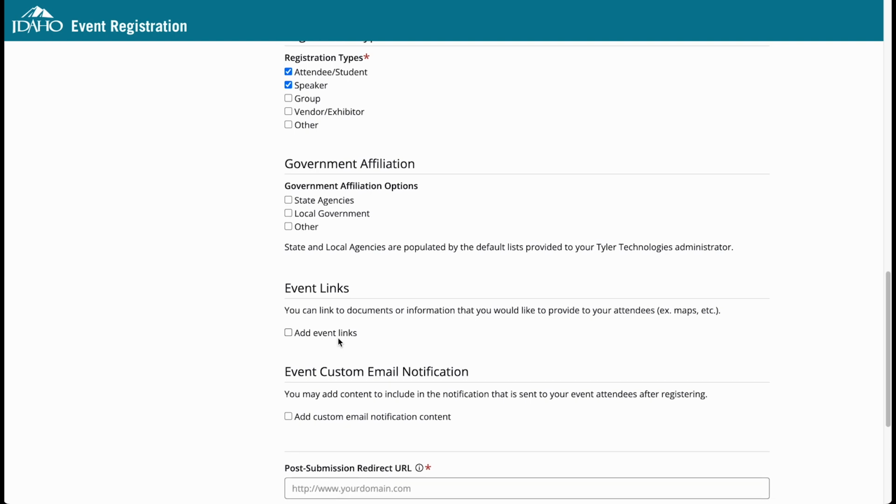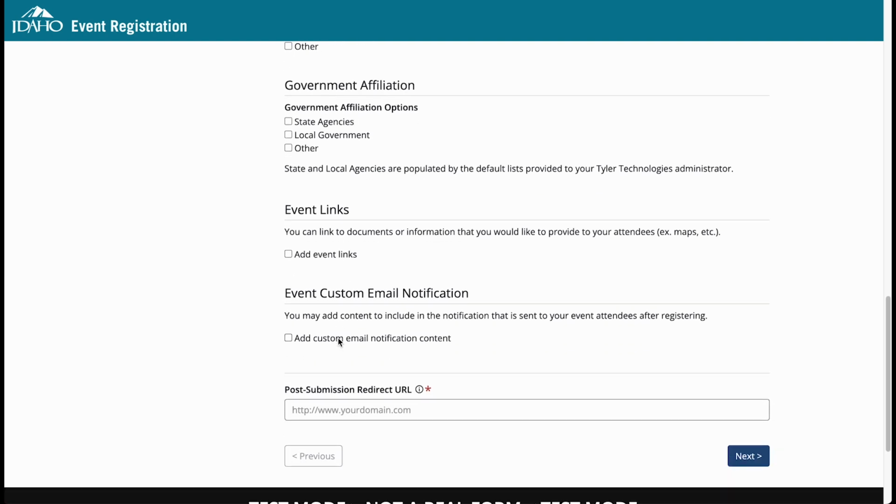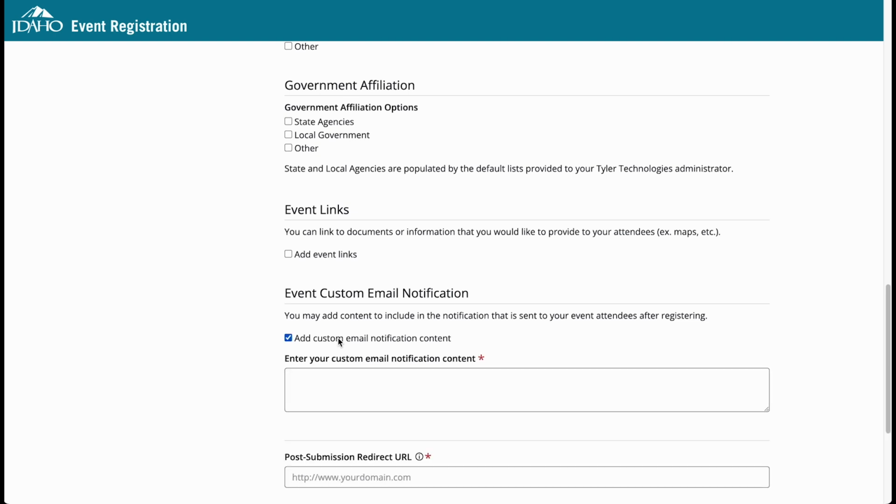You can also set additional event links if you would like, such as maps, hotels. You will most likely want to add text in the email notification that the user will receive after they register. This is a great place to put reminders, next step instructions, or general contact information for your attendees to refer to later.